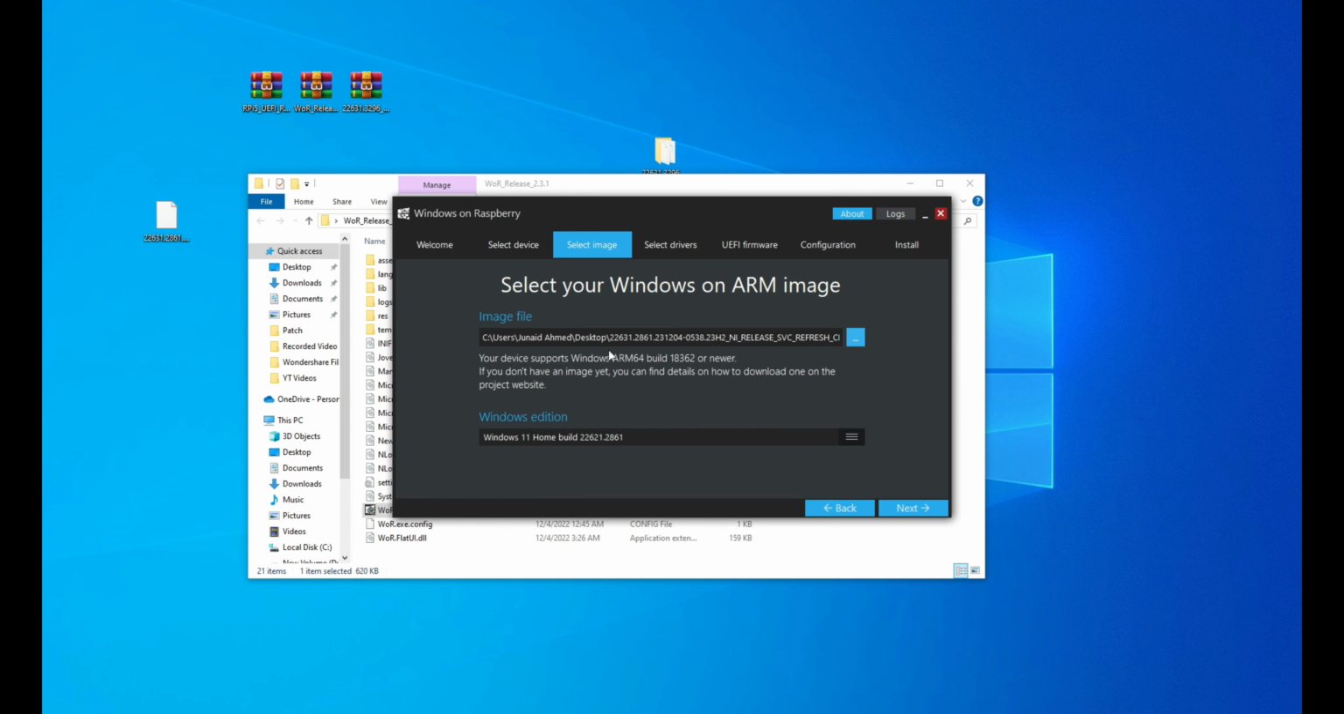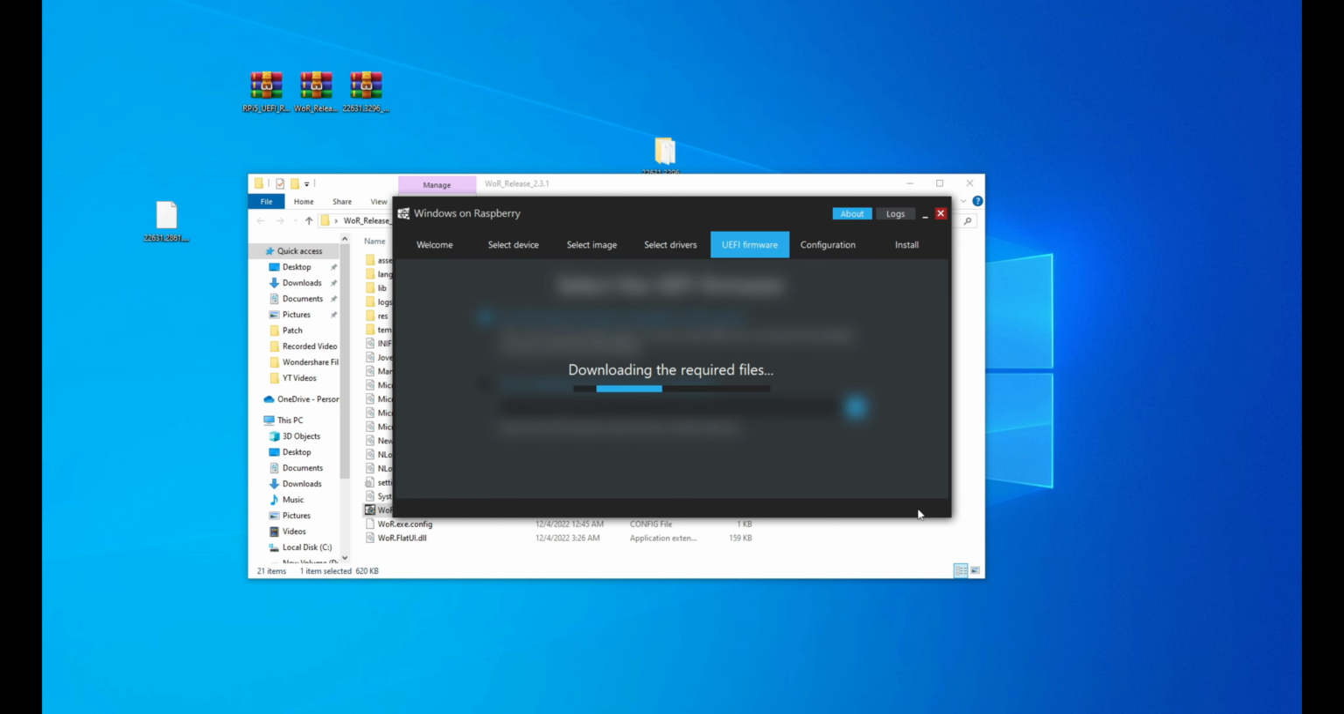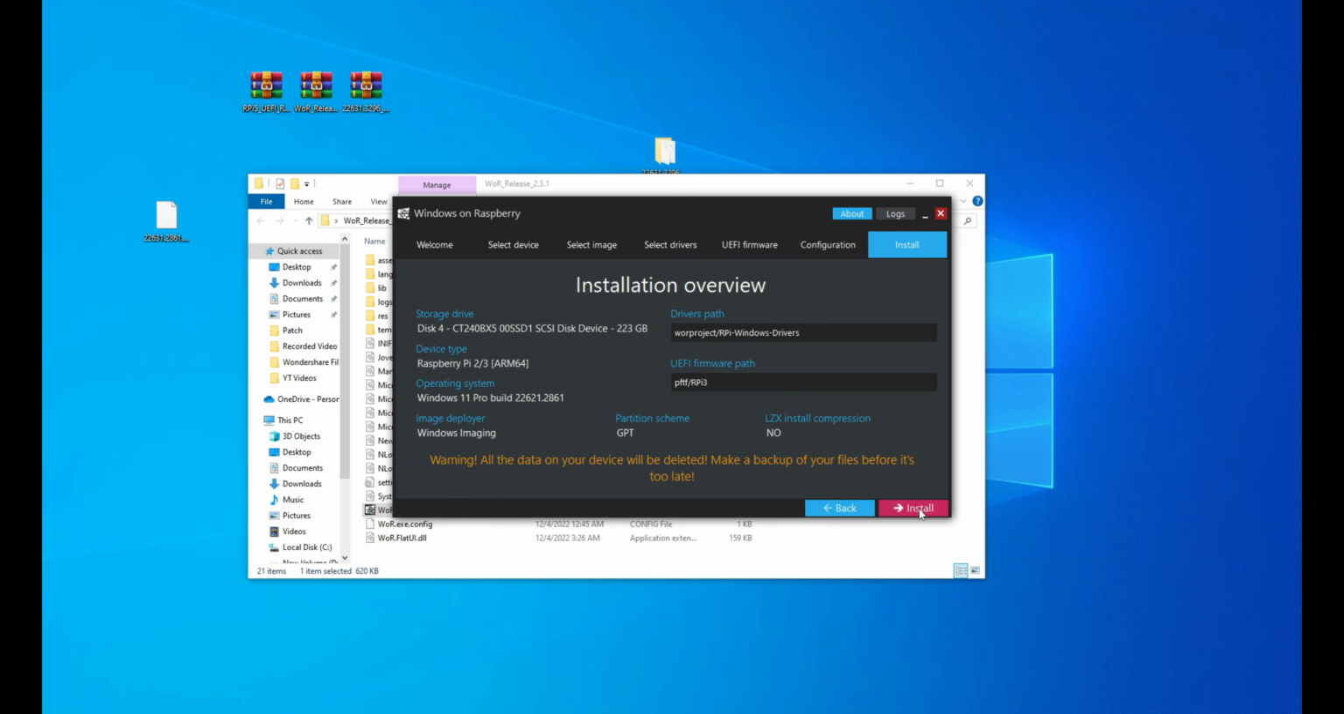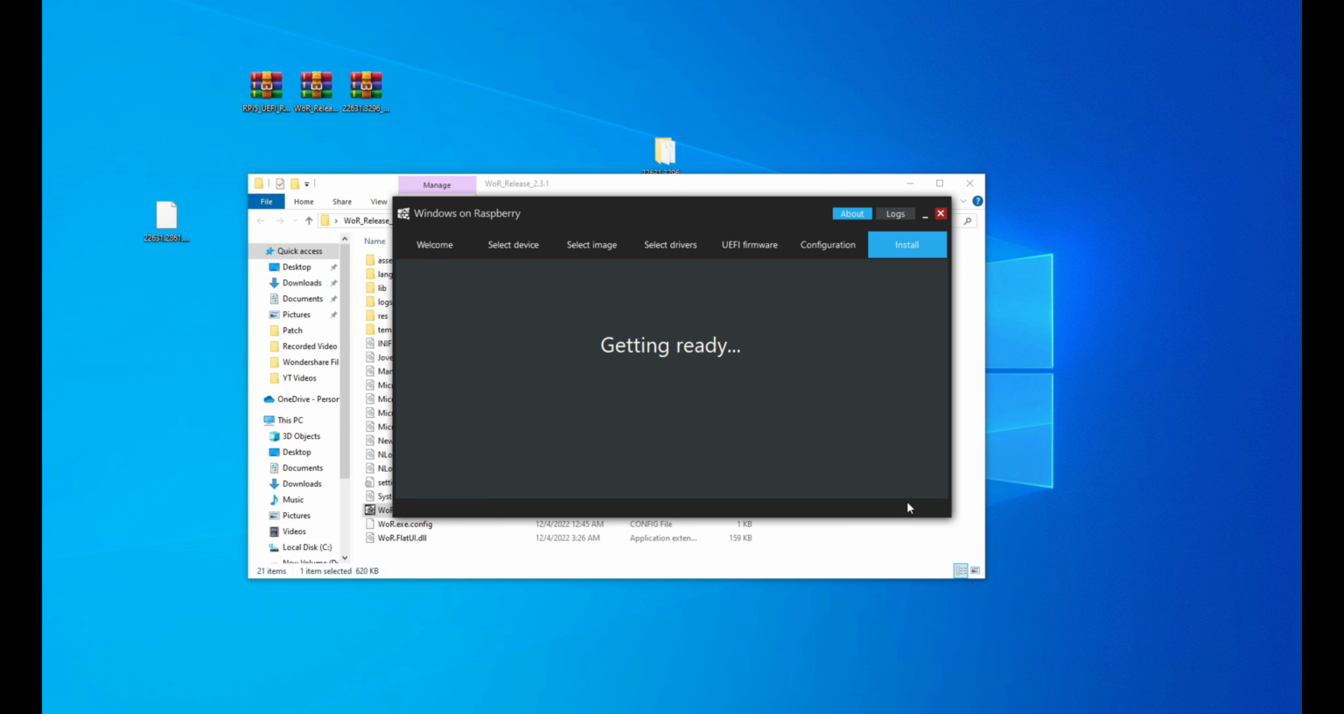I'll double click on it, and once it is loaded, you will have an option here to select the Windows. Now here you have multiple options to select the Windows. I'm going to select Windows 11 Pro build and click on next. It is going to download all the drivers and everything, and I click on install. Now it will format my external hard drive or SSD drive, and it will install the Windows 11 on it.